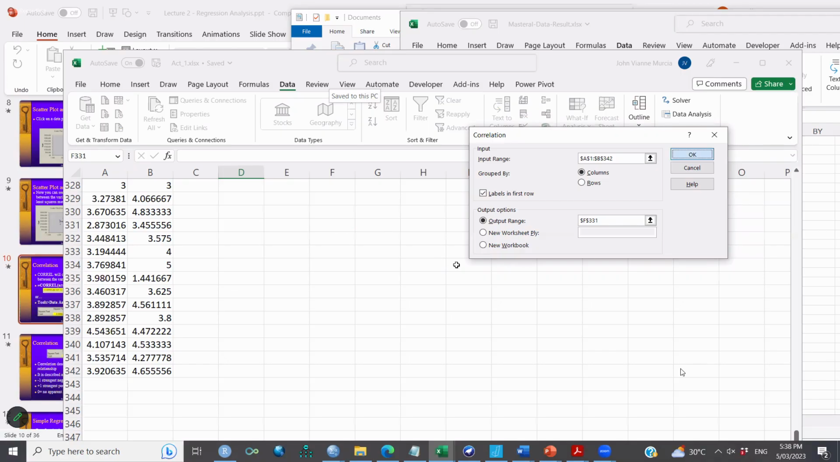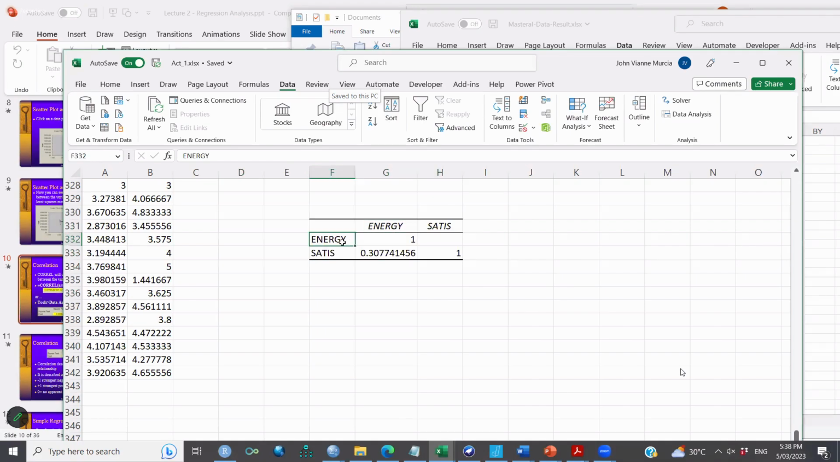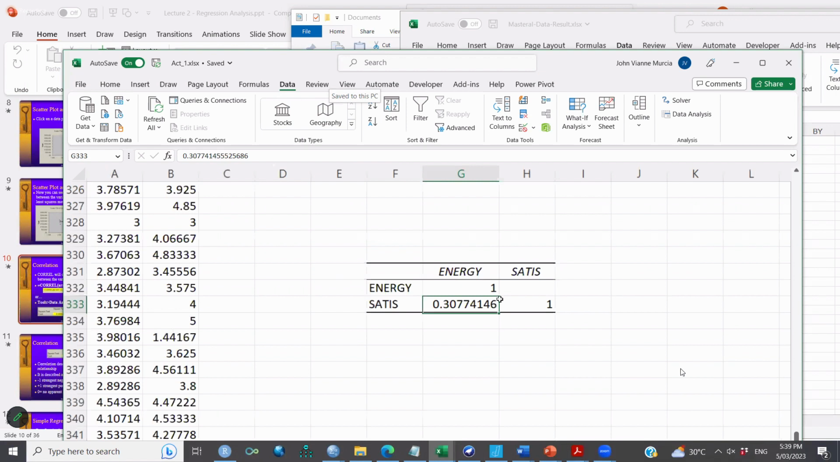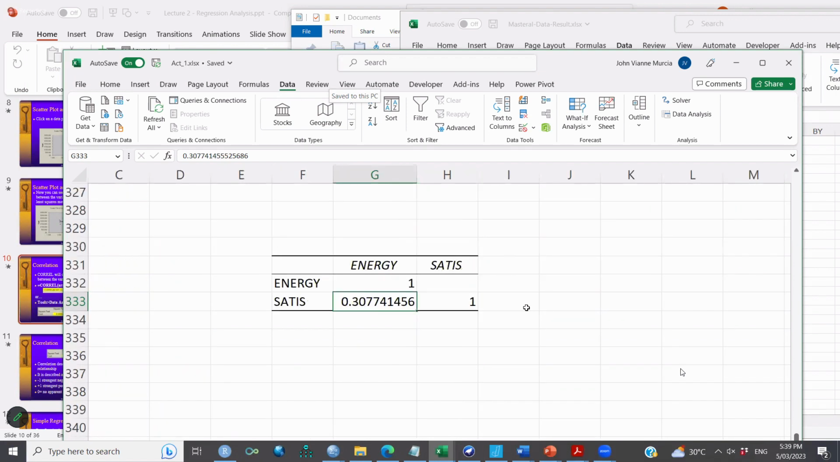Afterwards, as you can see, there is consistency in the results. When energy and energy are correlated, it's one because pares lang ng variable. But when energy and satisfaction are correlated, the correlation value is 0.3077. Same kanina sa ating correlation. Okay?